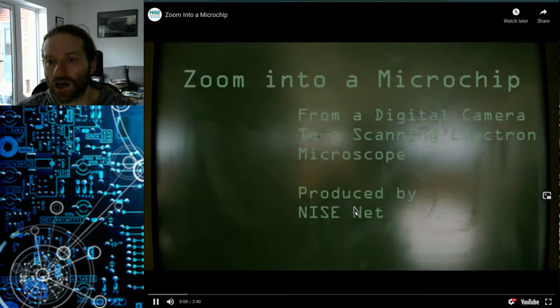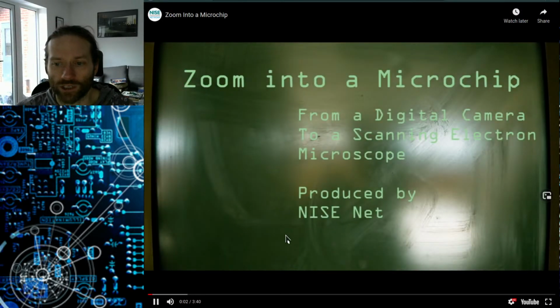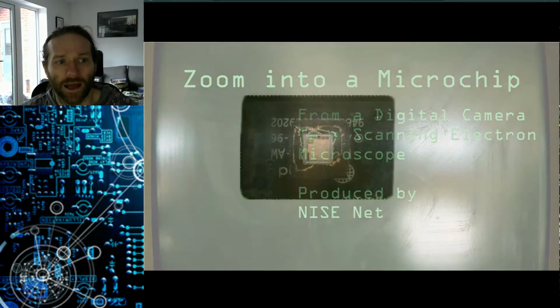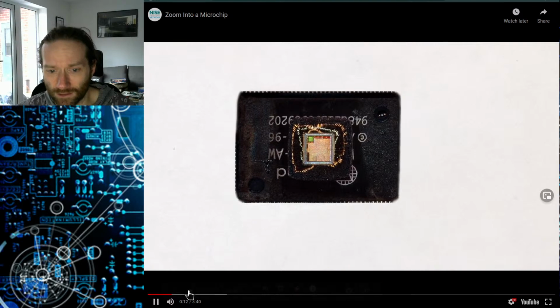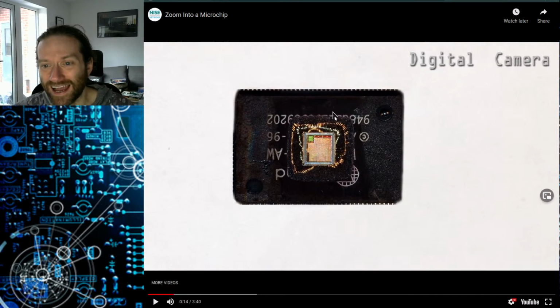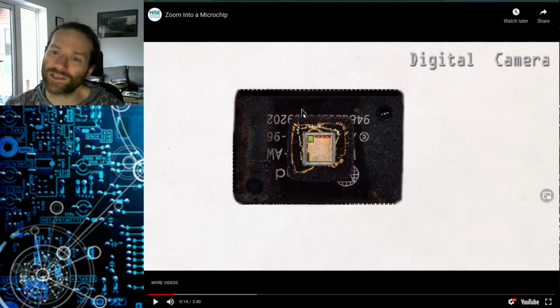This is a zoom in to a microchip, and bear in mind this is an old microchip, so it's not as micro manufactured as current chips, but still. So I'm just going to pause the video here. This chip is maybe a couple of centimeters across, perhaps, and a centimeter tall.